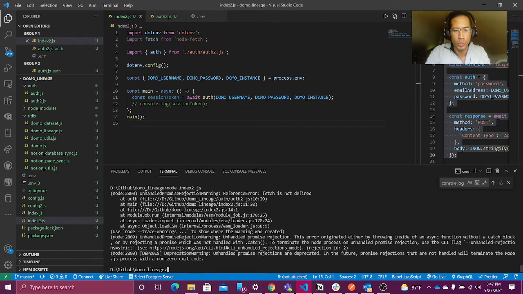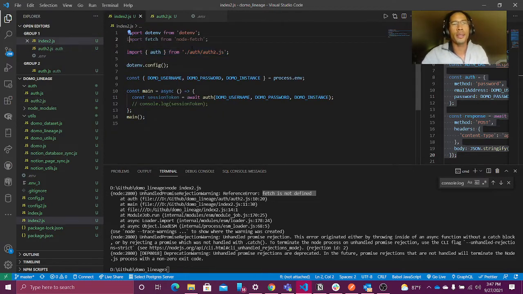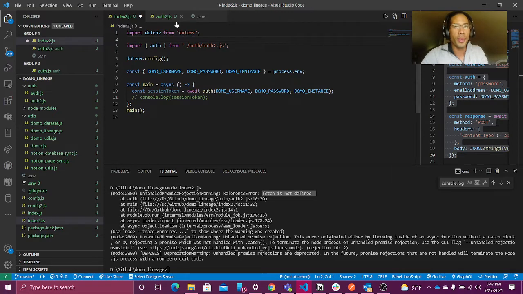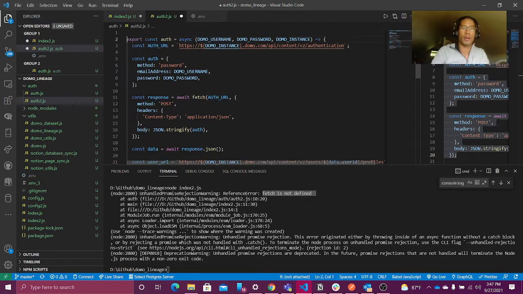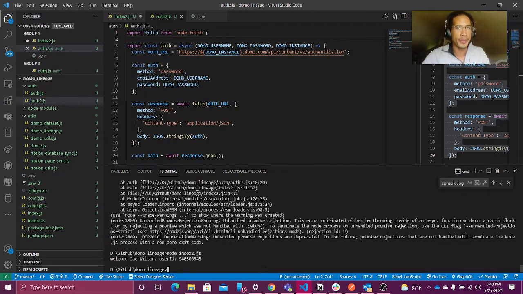All right. And now it says fetch is not defined. Oh, for goodness sakes. It's saying that because in index2.js, I've done my import statement. But when I run auth under auth2.js, it doesn't know about this import shenanigans. So I need to move this code into that JavaScript file. Now when I run it, it will work as expected.